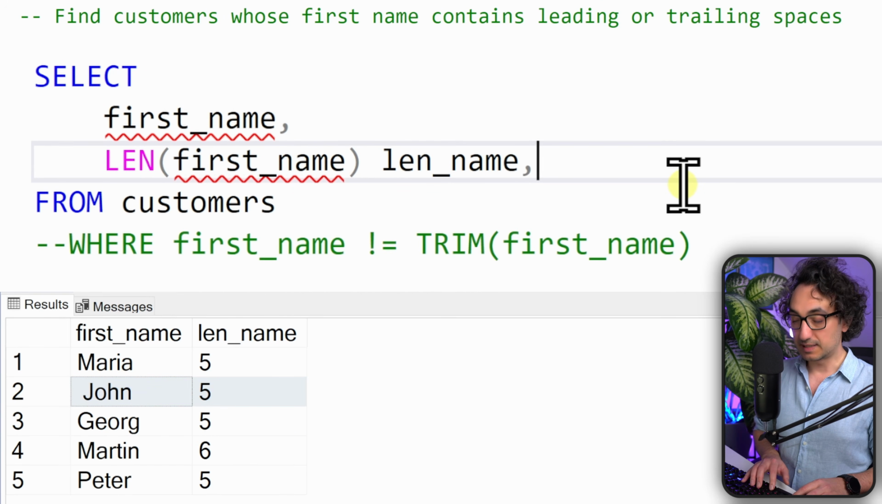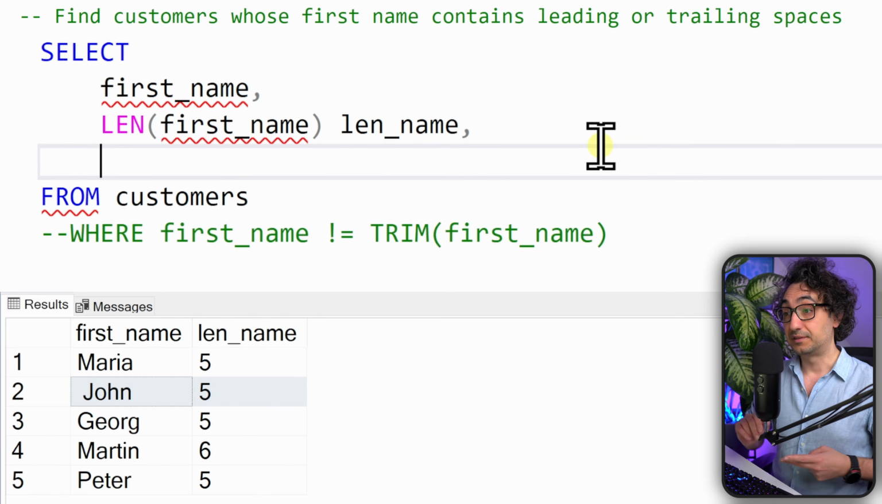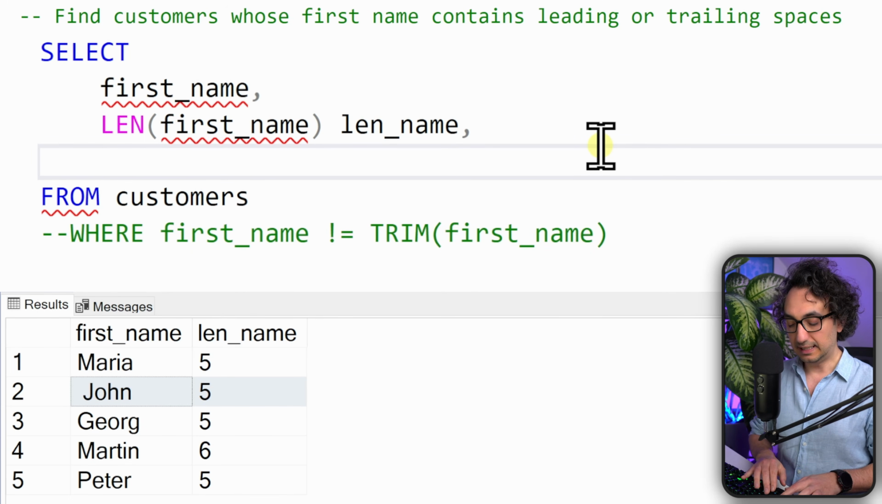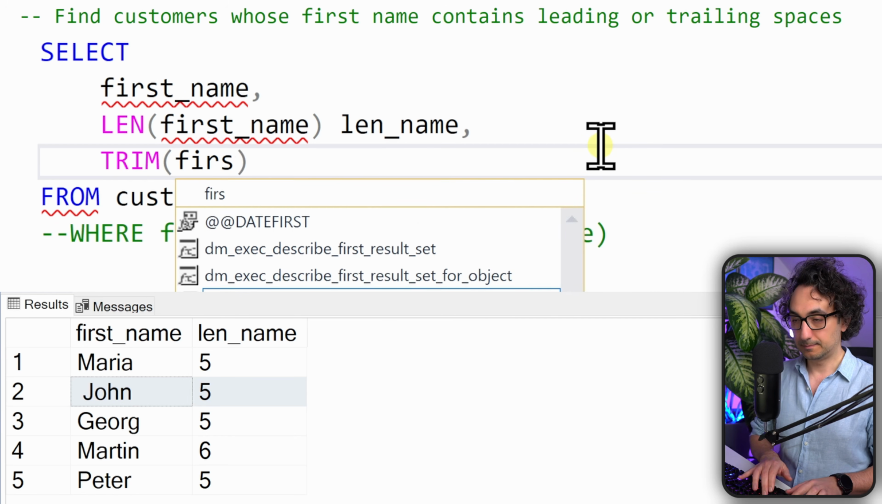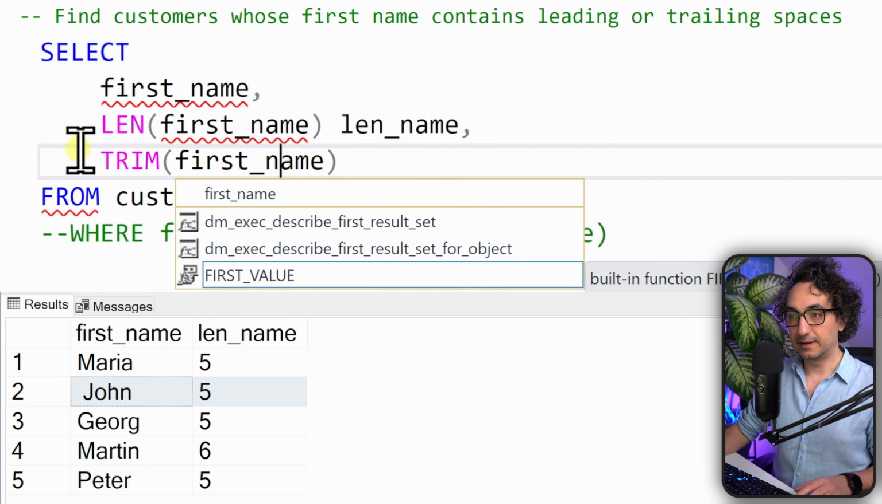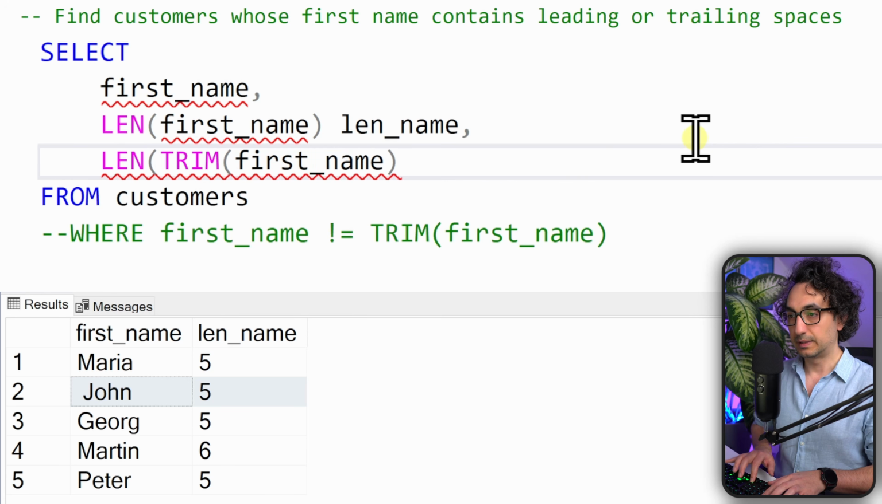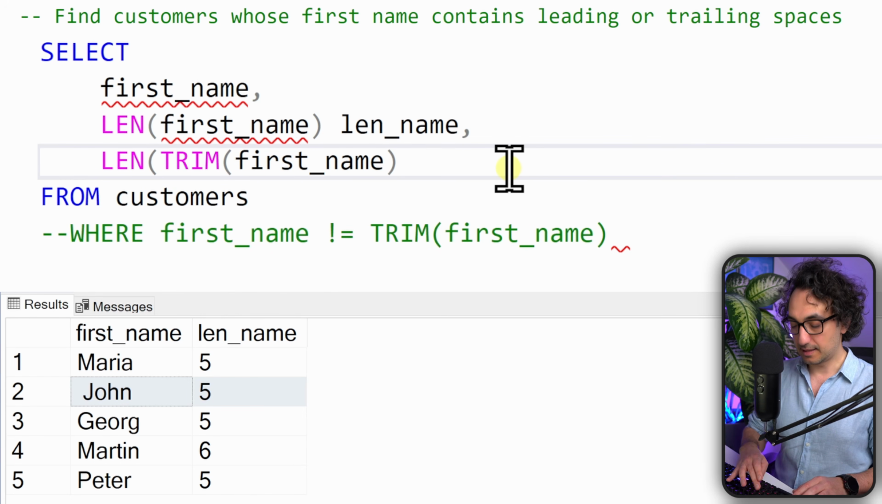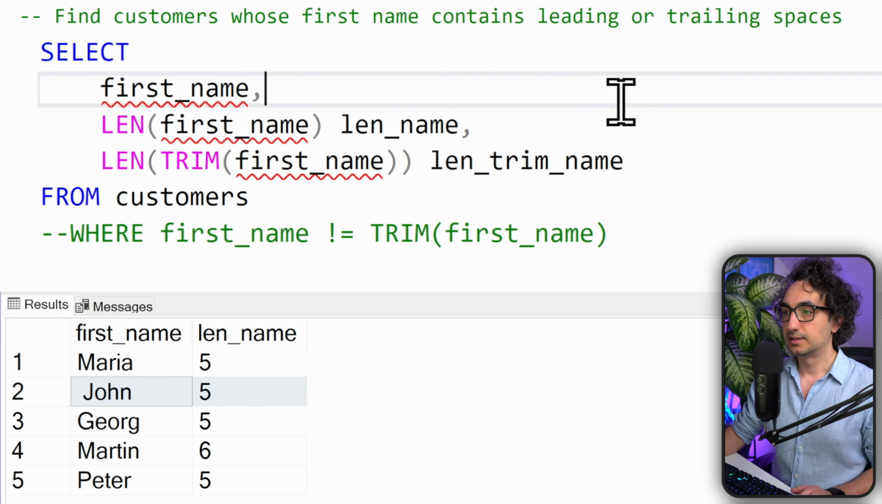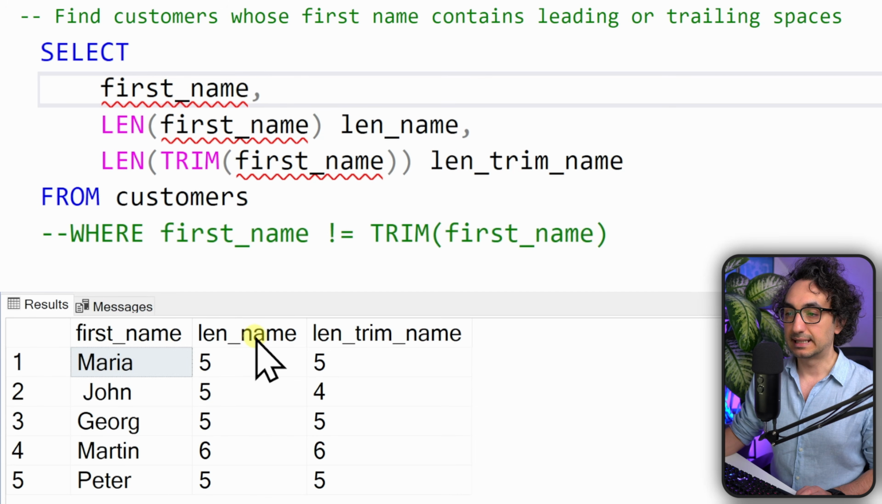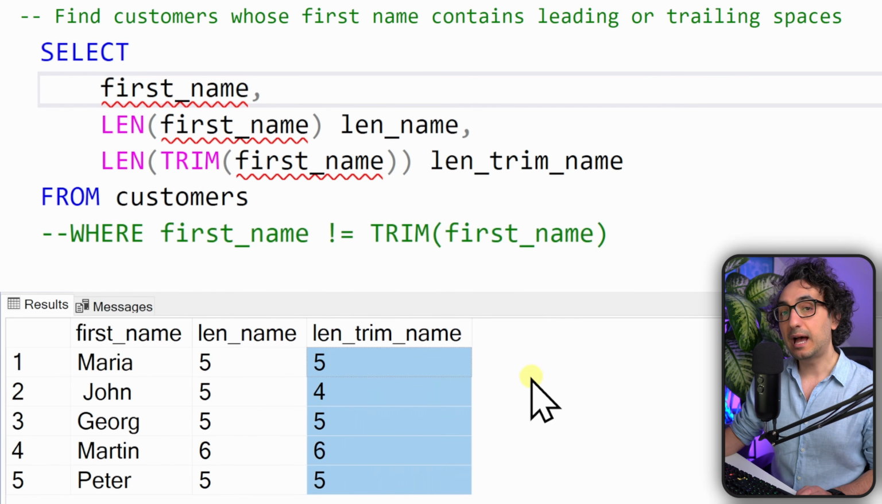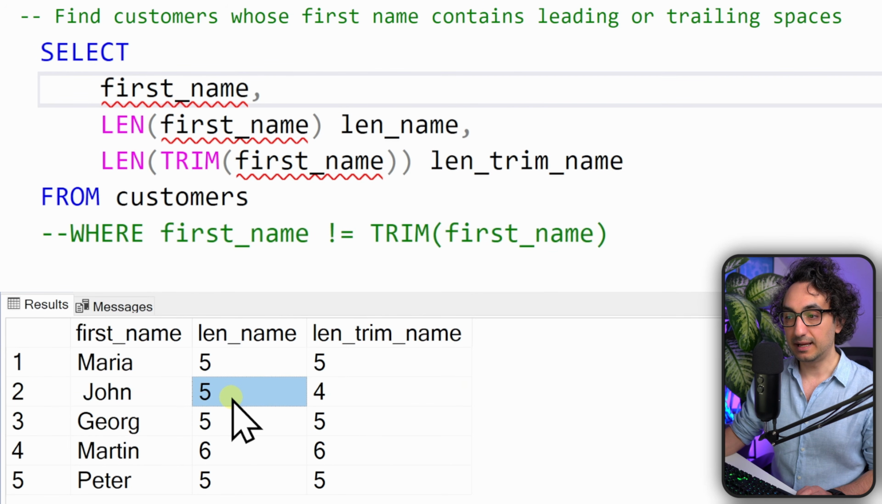And now in order to see this more clearly, we're gonna use 2 functions, the trim and the length. So first, let's go and trim the first name. And after trimming the values, I'm gonna calculate the length. So we are nesting together the trim and the length, and I'm gonna call it length trim name. So let's go and execute it. Now we can see the length before trimming any value, and we can see the length after trimming the values. So you can see over here that John before trimming is 5 and after trimming is 4. So we have here an issue.